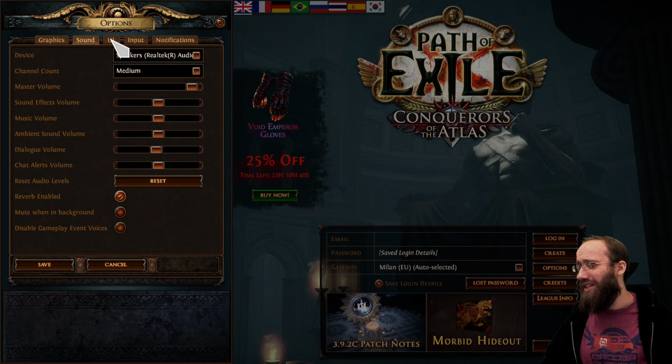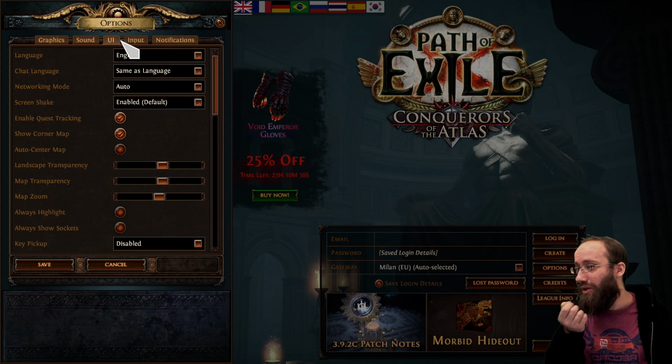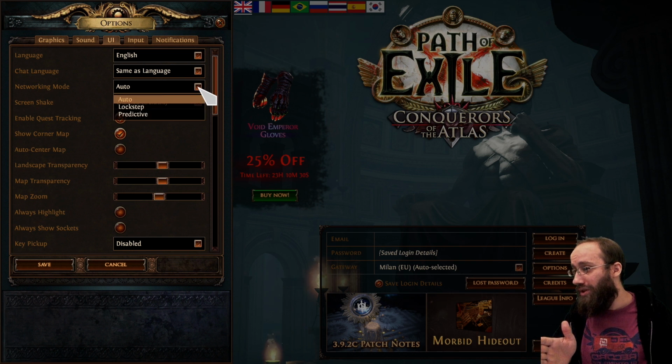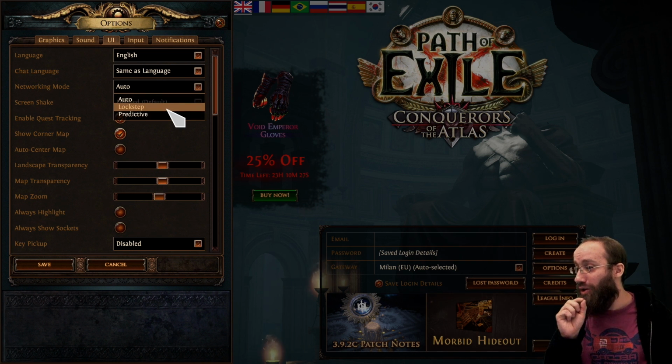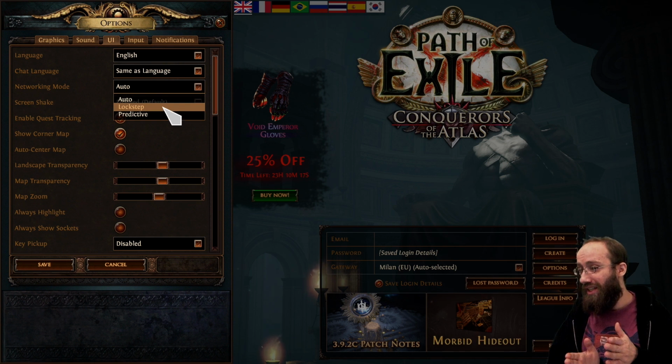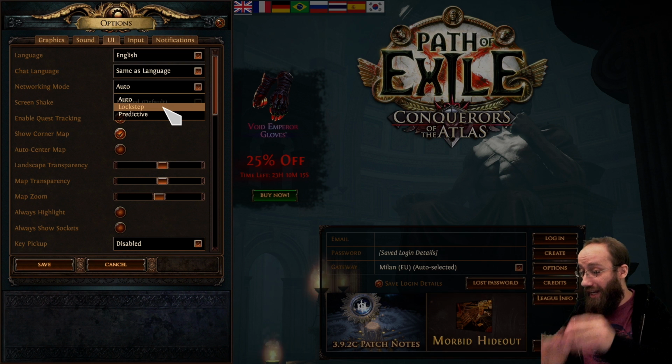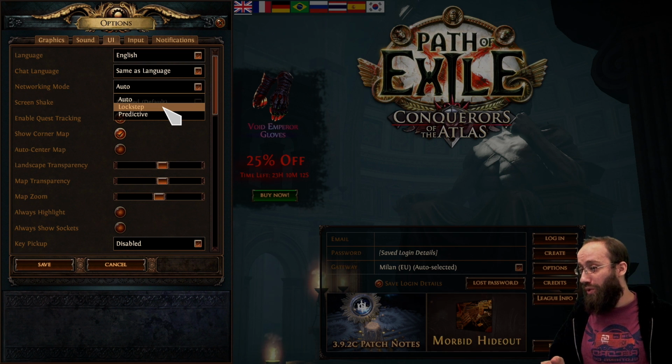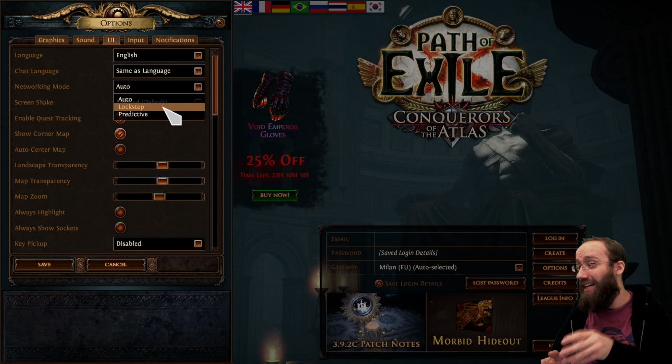The most important settings that you can find are in user interface and input. So in user interface, you want to make sure you have the right language. You want to set the networking mode to lockstep if you have a consistent low ping. The difference is that in lockstep, before you take a step in your game client, the server will have to confirm that that's a legal move.